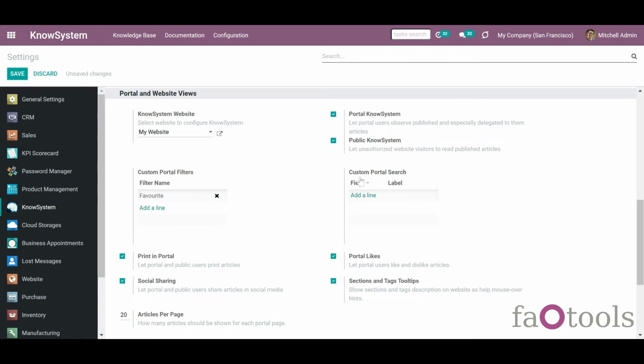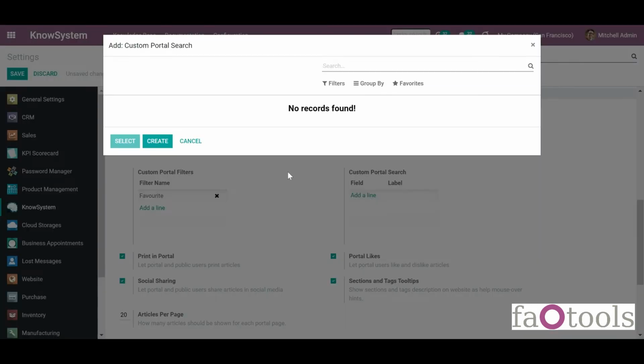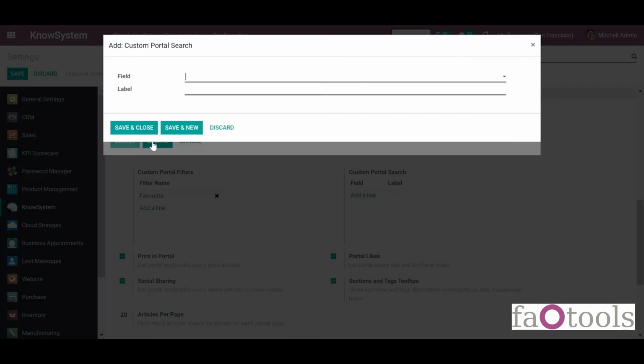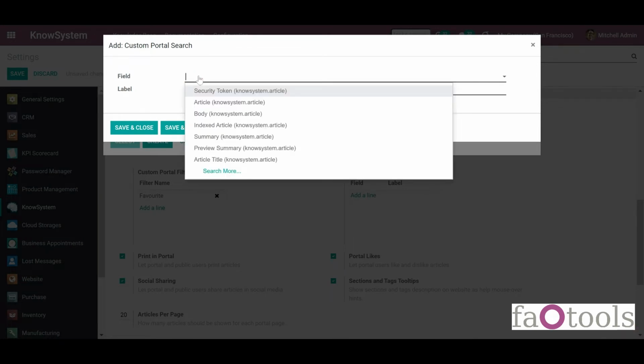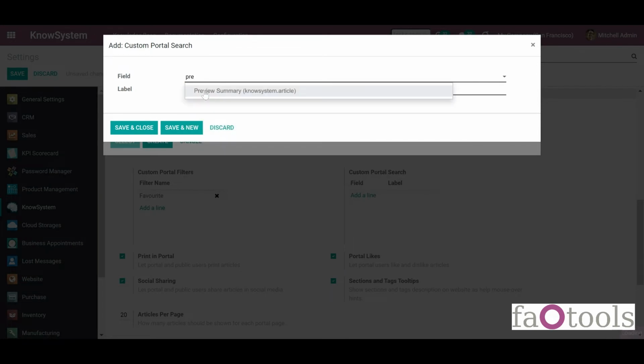Here it is also possible to add custom search options that you want. So find Custom Portal Search and click Add a line. Then click Create. Choose the field which will be checked for matches while searching. For example, add a search option Preview Summary to search for matches in article previews only.